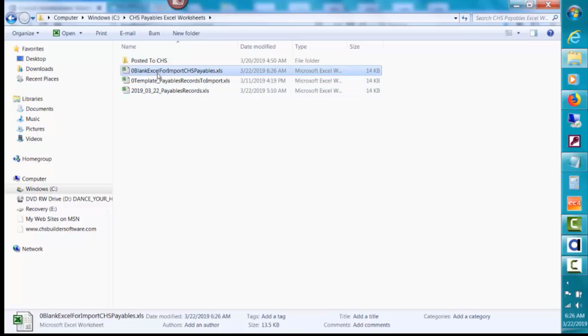So what you would do to start a new one, maybe you've done one, you've imported all those records, and I made a folder in mine called Posted to CHS, so I just go ahead and move the Excel worksheet on out of this up front one. I did one earlier today and put data in, which we're going to look at, that I just put today's date on and payables records, but you might copy this one, paste it, and then rename it.